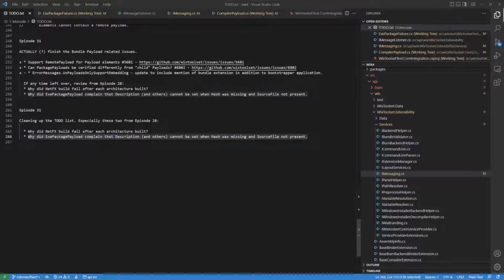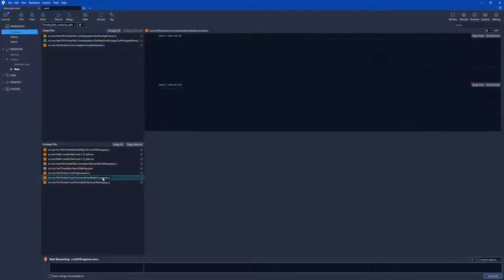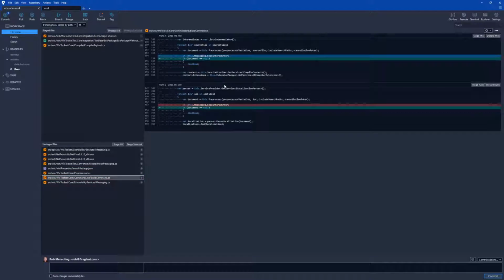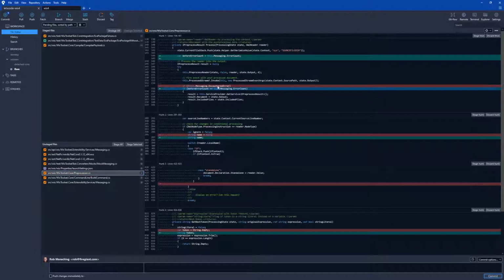The second thing then is why did a NetFX build fail after each architecture build? That came down to the build command failing after the global messaging encountered an error. And so the change here is to say, look, if we don't have a document, clearly we can't compile it. So skip that, don't go off the global error messaging. But then the preprocessor still was using the global messaging. So the trick there is, hey, let's use error count.